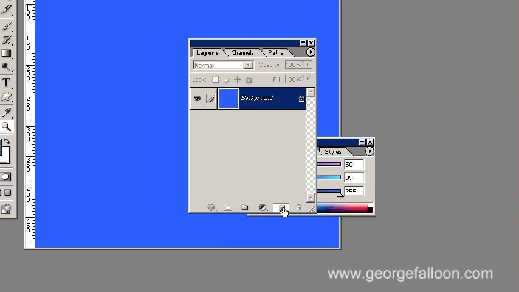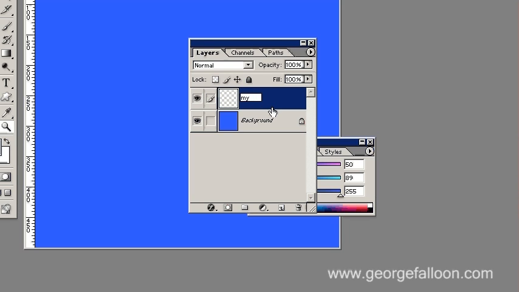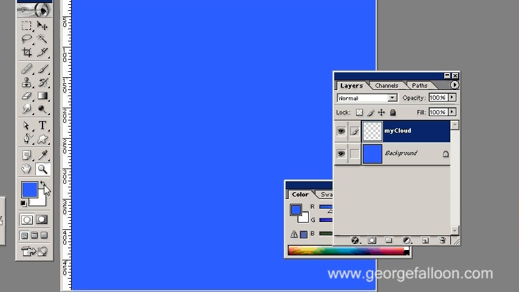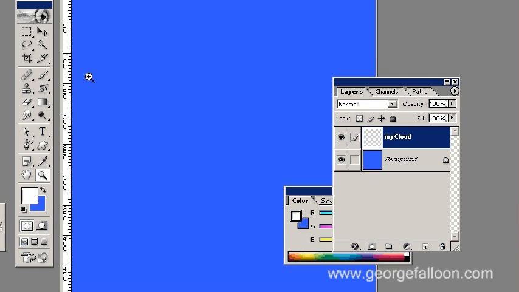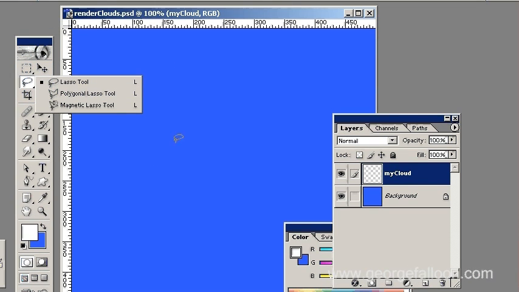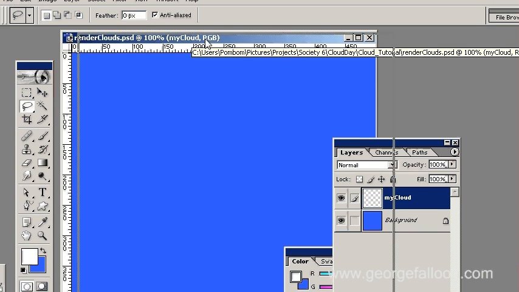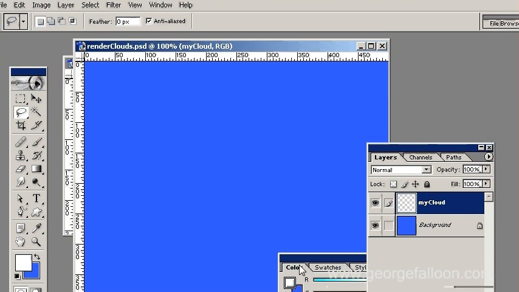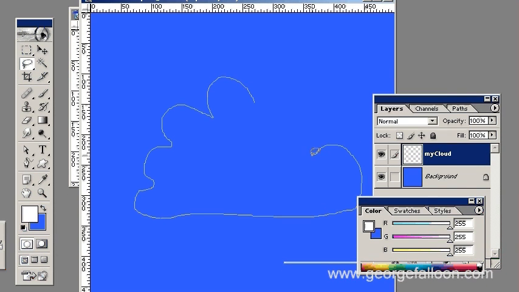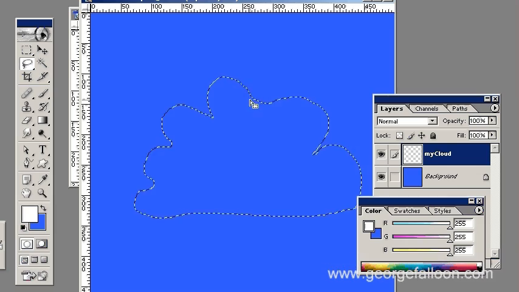Let's get a new layer, empty layer, transparent layer. I'm going to call this my cloud, because I like to name my layers. Make sure it's active. And what do we need to do now? Oh, we want a bit of white. Now, in that transparent layer, I'm going to use my lasso tool. Some people call it lasso. Is it lasso or lasso? I don't know. And just do a very rough cloud shape. Whatever you think is roughly the cloud you want.